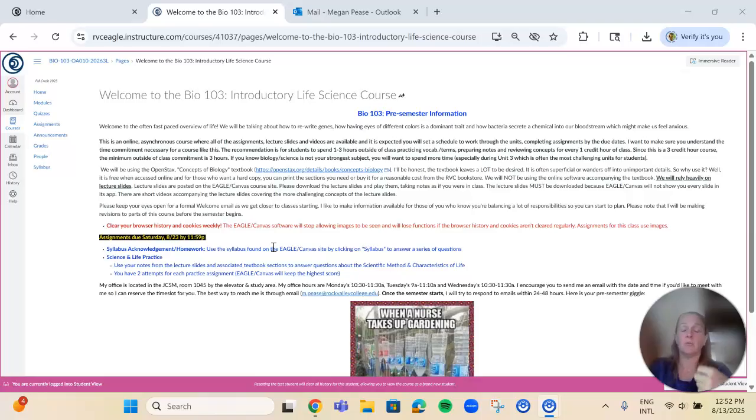This class relies heavily on images, and one of the things that many of you may find if you're not clearing browser history and cookies is that you can't see things. So make sure you're clearing your browser history and cookies every week. That way Canvas and Eagle will work well. You won't have as many glitches. I know every PC is different and sometimes things go weird, but clearing browser history and cookies is one way to make sure the software works well.